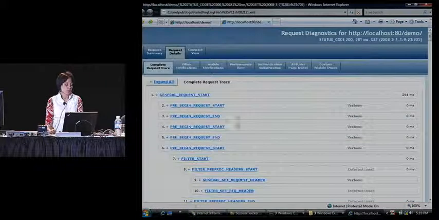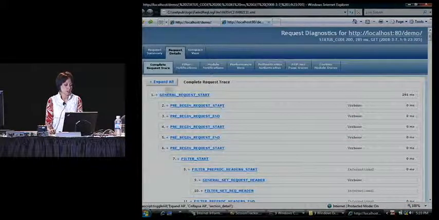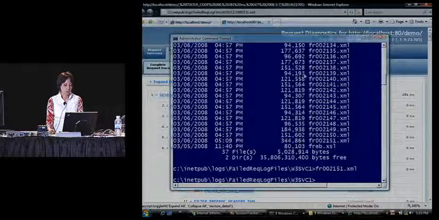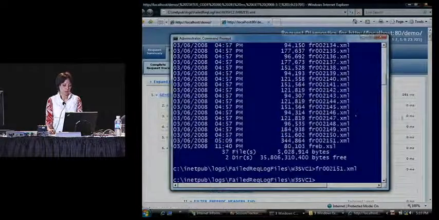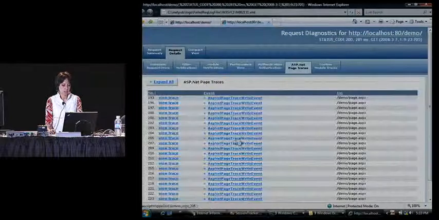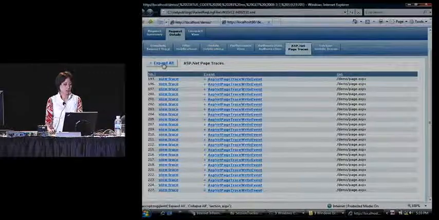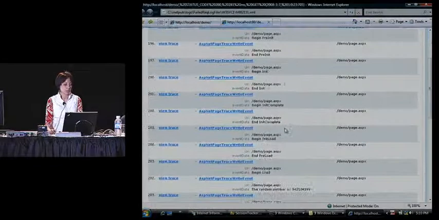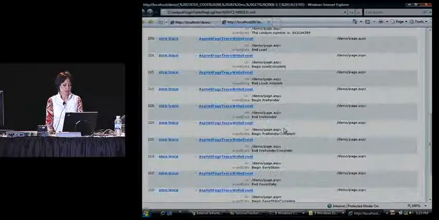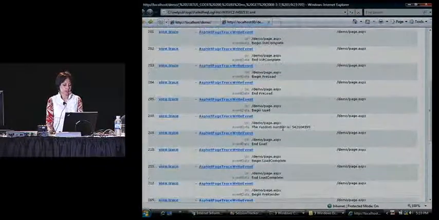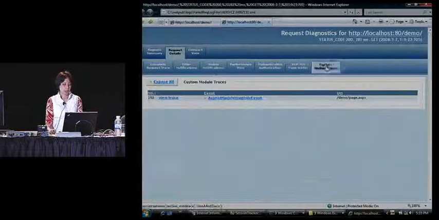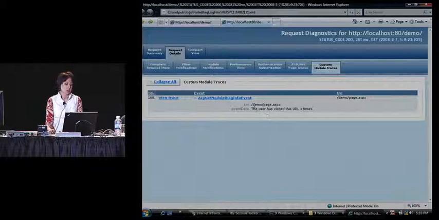Where I want to go for this is in request details. Here I could expand all of it and look at the request trace, or I could go to ASP.NET traces, where you see all the events, the ASP.NET page traces that I just captured. So all the detail around your ASP.NET page trace is here, and your custom module trace is here. I'm only capturing one thing, but it gives me the event data, and it also gives me the URI that I was working with.